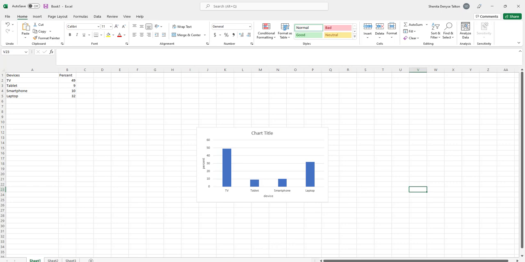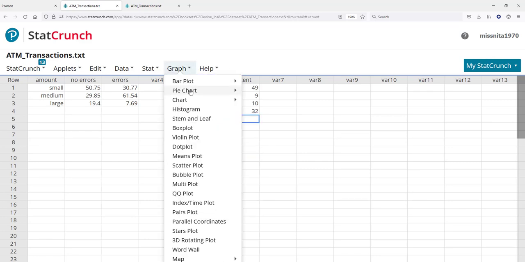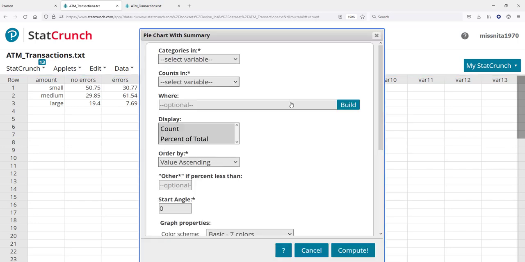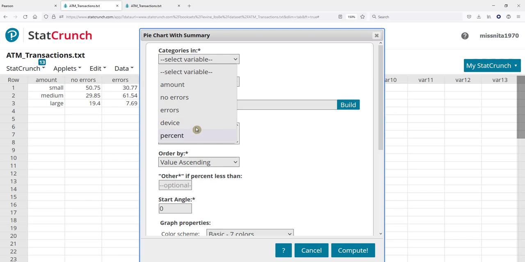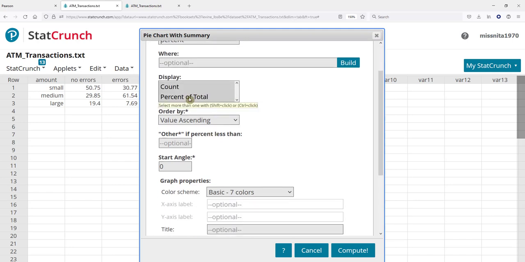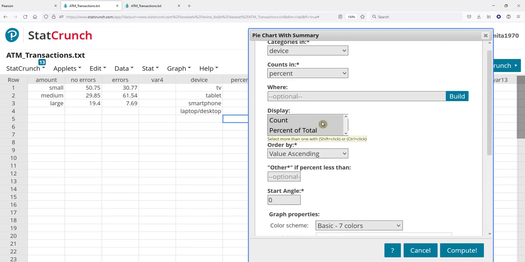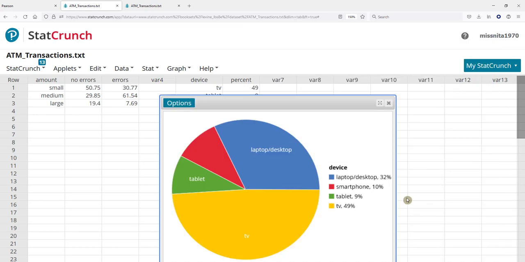All right, so if you want to do a percent one, let's go here. We're going to go to graph, and we're going to do a percent pie chart. So I'm going to go to pie with summary. Categories are in device and the counts are in percent. I want percent, so I'm going to do a percent one. Actually, I guess it really doesn't matter because you already have the percents there.